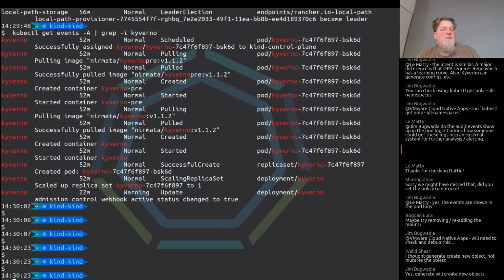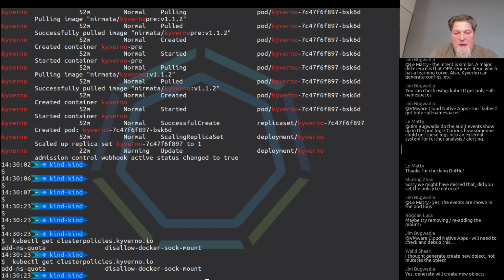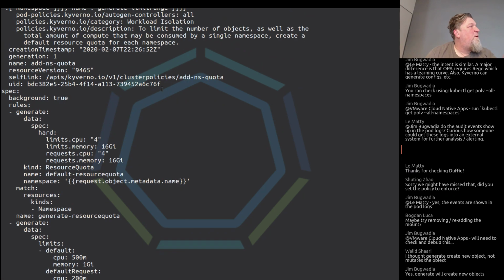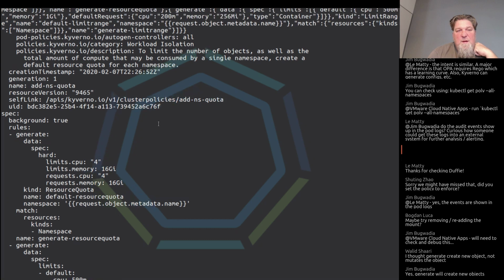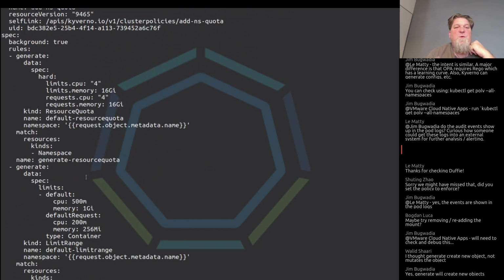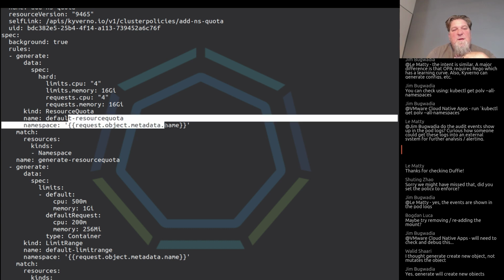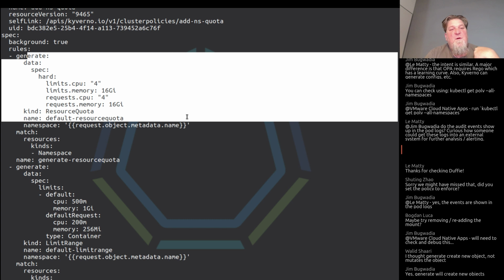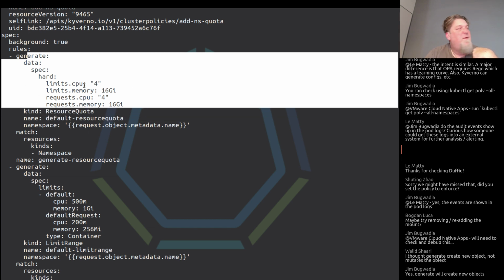So I had created a namespace, and then other fields inside of that namespace are going to be applied, right? So if I did get cluster policy add ns quota -o YAML. So to your question, Waleed, right? We're actually going to apply this rule to the object itself, and that's why we could reference request object metadata name inside of that same namespace, because I'm creating a namespace, and by default, namespaces don't have any of these things defined, so we're mutating that object that is being created with these new fields.